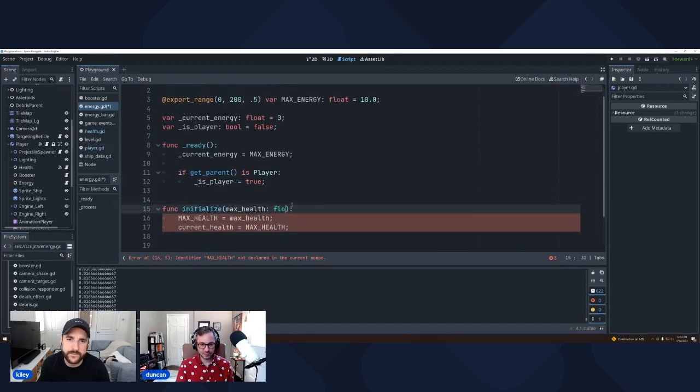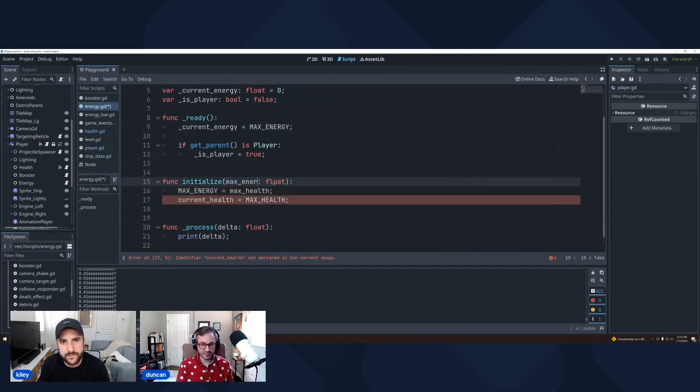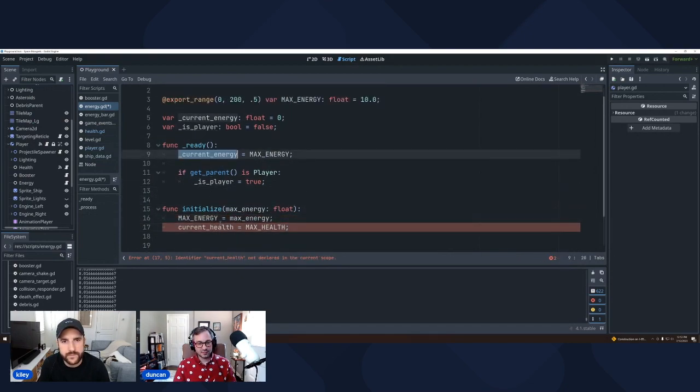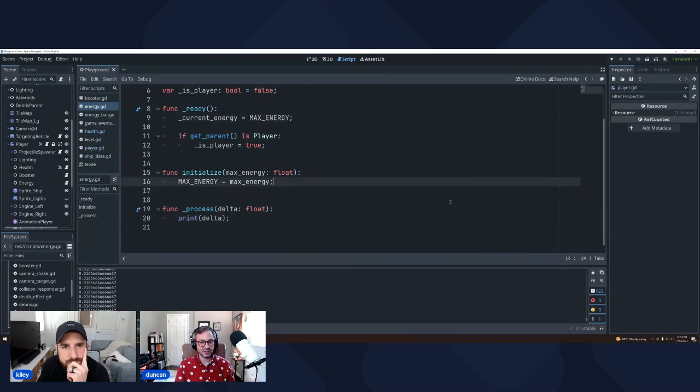We're going to pass in a float. And this is for that parent component that I mentioned, right? Basically, the parent component is going to be setting this at the very beginning. This is intended to be called from a different component and basically say, all right, I'm going to initialize this and I'm going to give you the max energy that you can have. And in this case, it's actually setting the current energy. I don't think we want to do that because I kind of want to see it tick up, right?